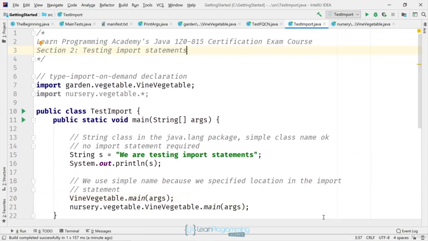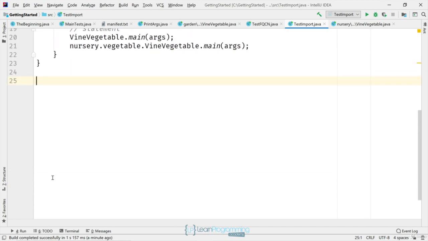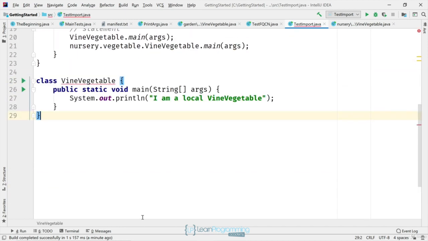Right, the other thing I want to show you now is what happens if we try and create a class in the same file of the same name. So we come down, you need to put it either before or after the test import class. I'm going to put it after. Class. Notice we've got an error there. VineVegetable is already defined in this compilation unit. Basically IntelliJ is identifying this as a compiler error. Because of the single type import statement, we cannot now create a local class called VineVegetable.